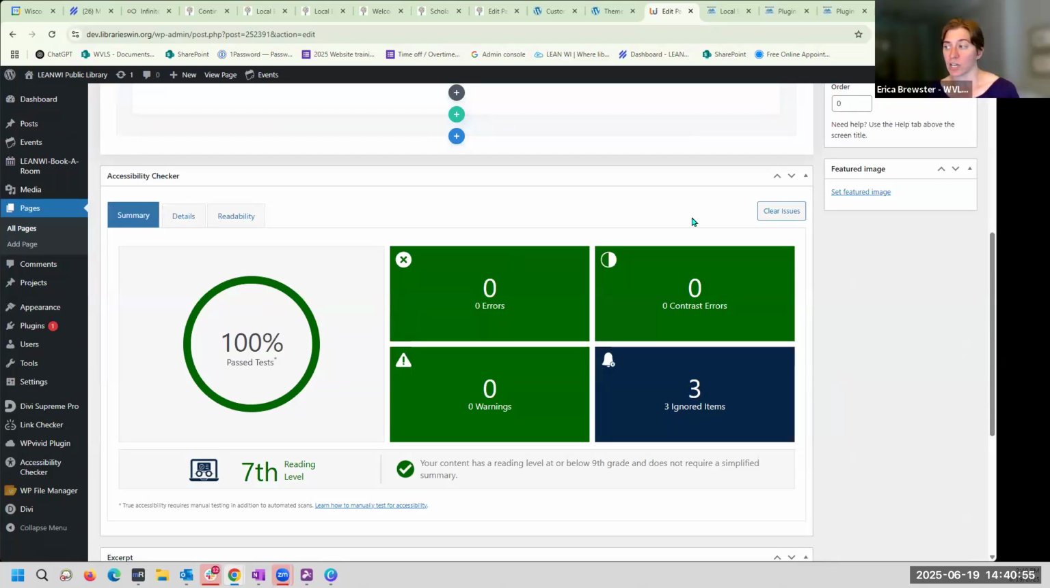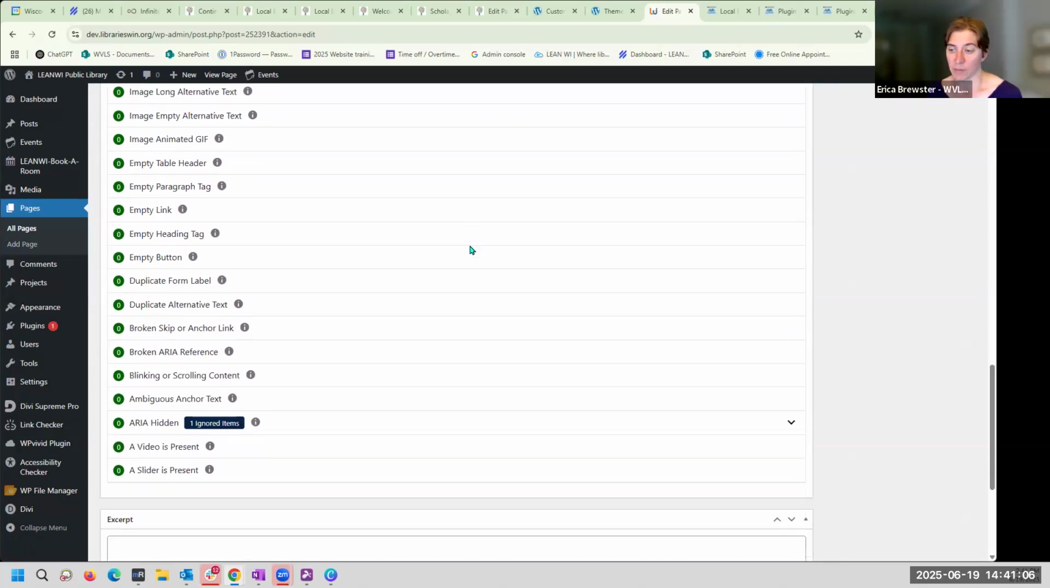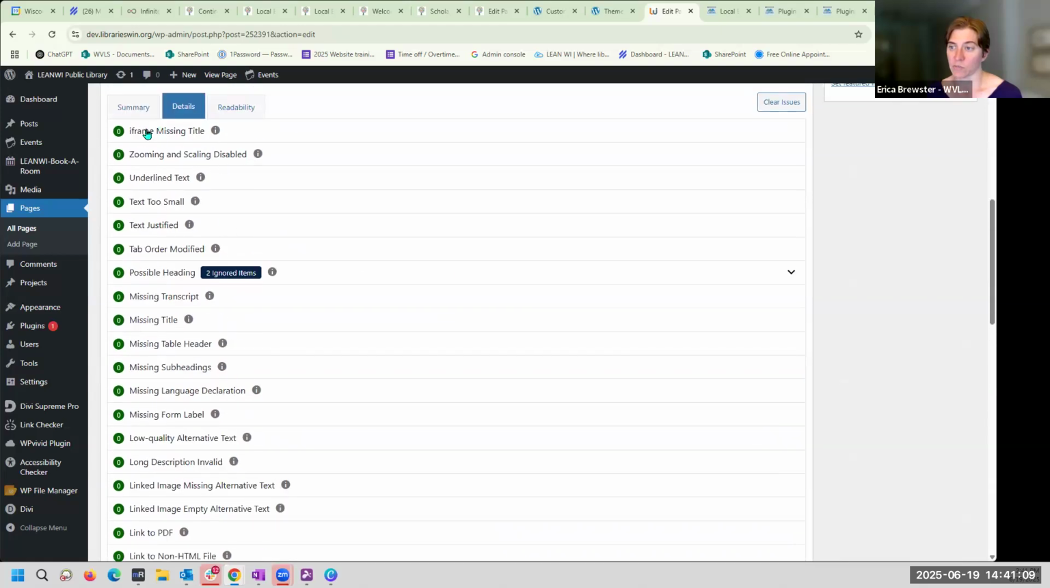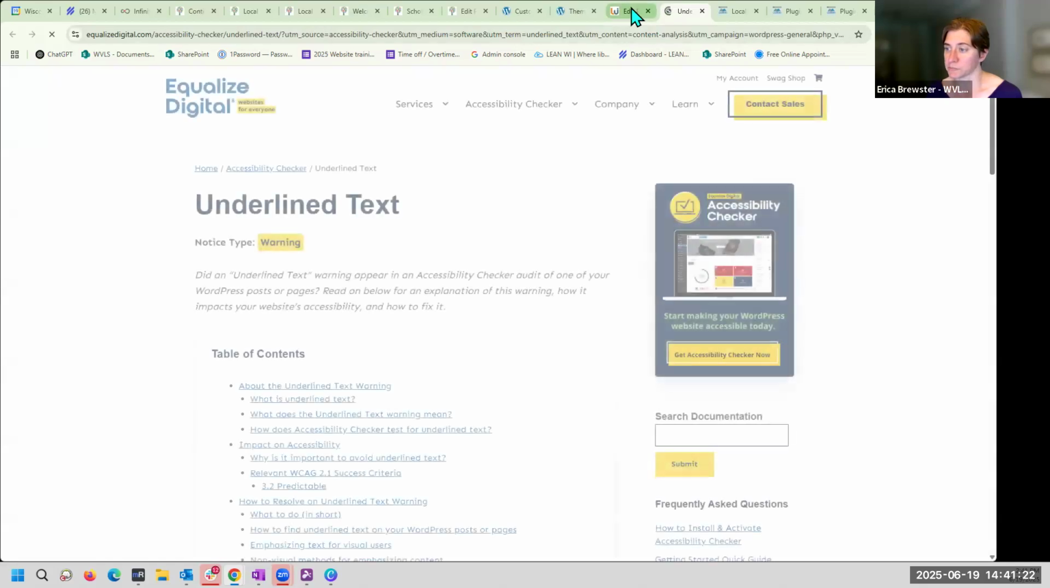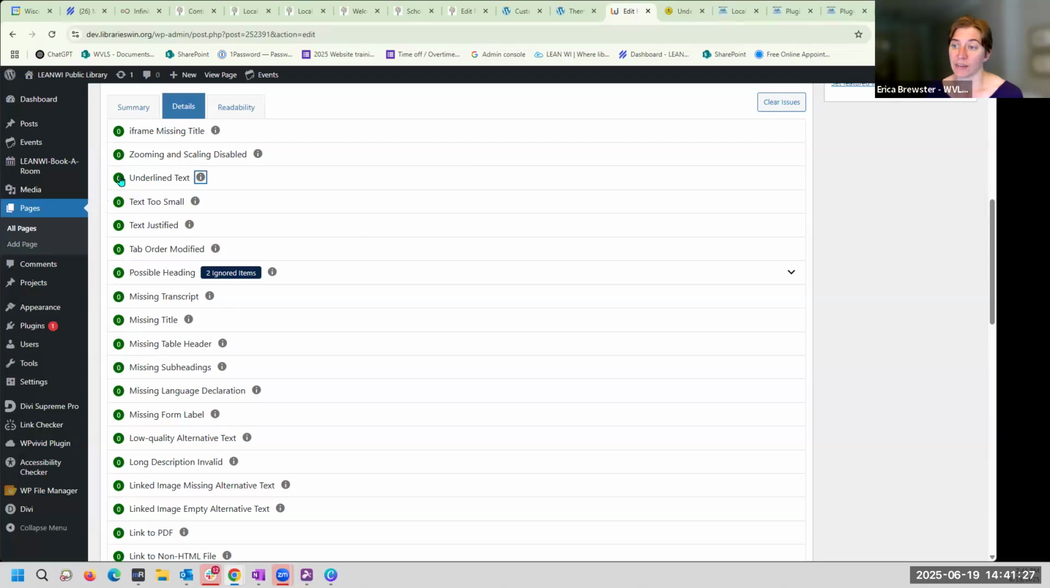Every time you make a change on your website and you save that change, this score will change. This is going to give you all of the details of all of the accessible things that are happening. And so right now, all of these are zero problems. There's zero zooming and scaling problems. There are zero underlying text problems. This is the information about the problem itself and why it's important to have underlined text. And if there were an issue here, it would detail it.